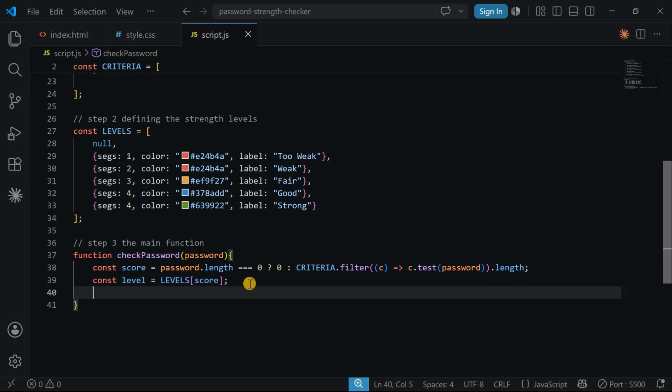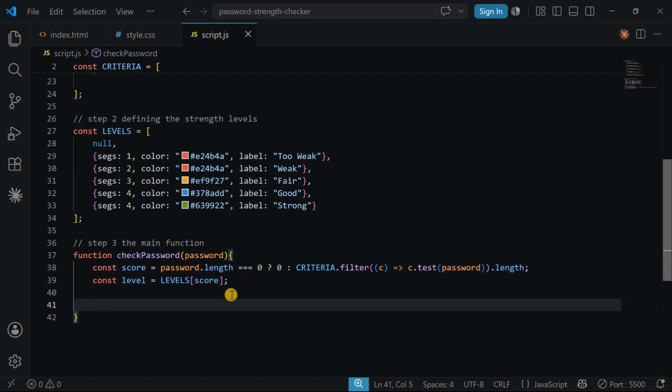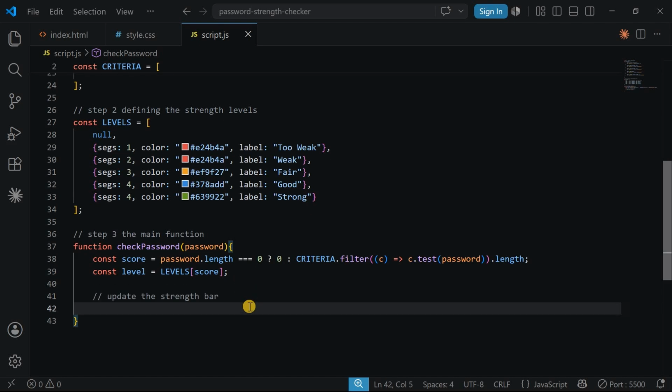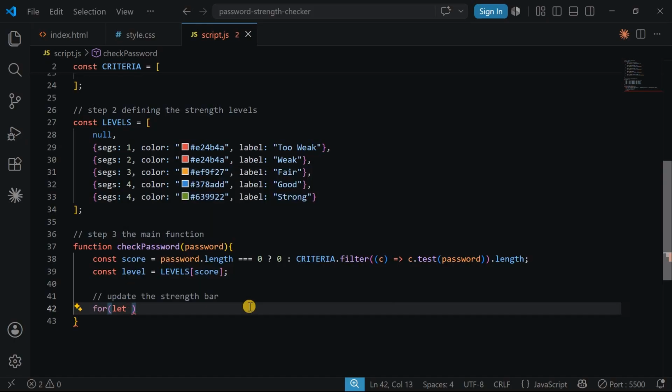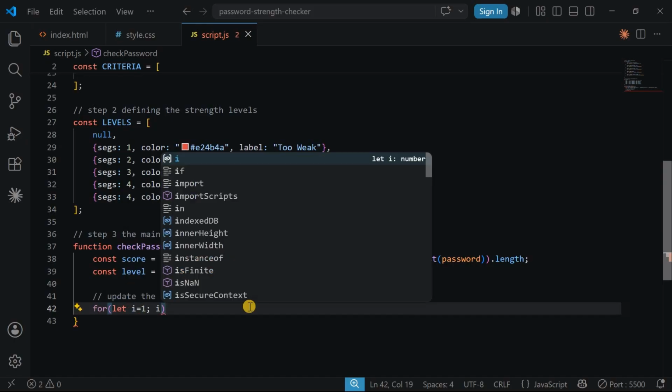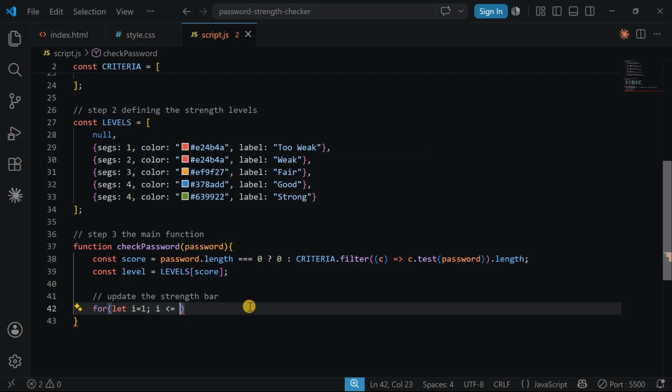Now we are still working inside this function. The next thing we need to do is update the strength bar that shows the strength of the password. That means we are going to loop through the segments 1 to 4 that we just created. So in this case, we are going to create a condition. We shall say for let i equal to 1, i should be greater or equal to 4.